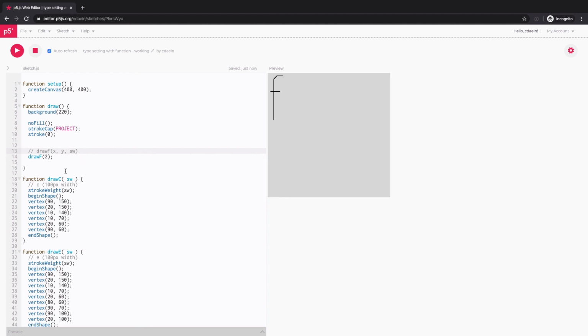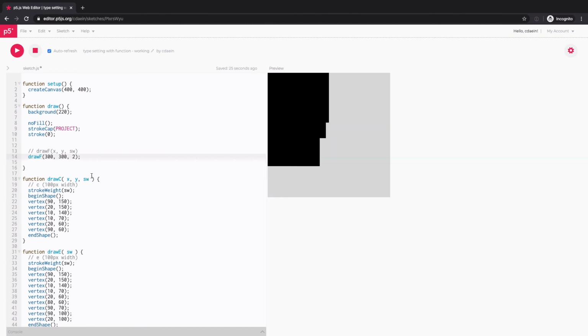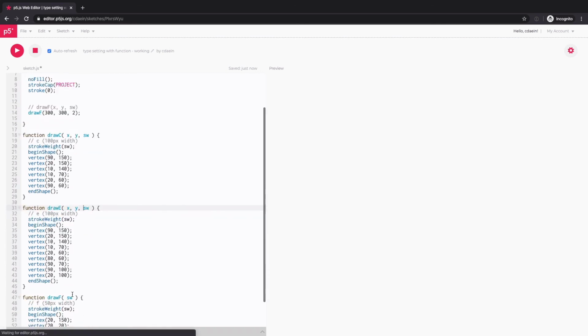So X and Y. I'm going to add X and Y, so it can take 3 different parameters. If I call drawF with, say, 300, 300, and 2, what I'm expecting is that the F shape will be drawn at the bottom right corner around here. So I'm going to add that X and Y to all my 3 function definitions.